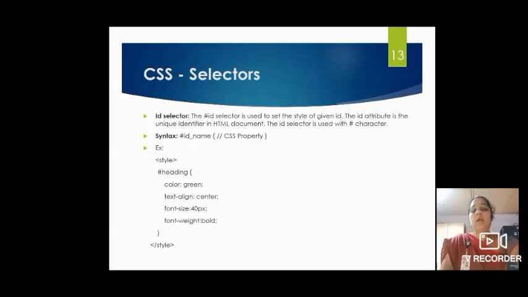ID selector. We can use the ID as a selector, which is used to set the style for a given ID. The ID attribute is a unique identifier in the HTML document, and this is the syntax for that and an example for that also.